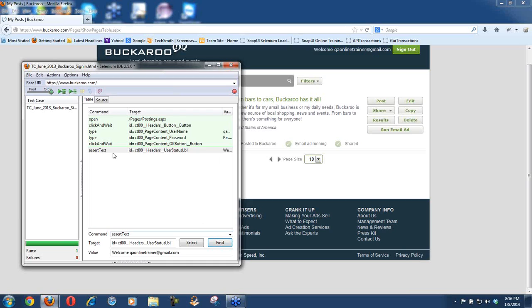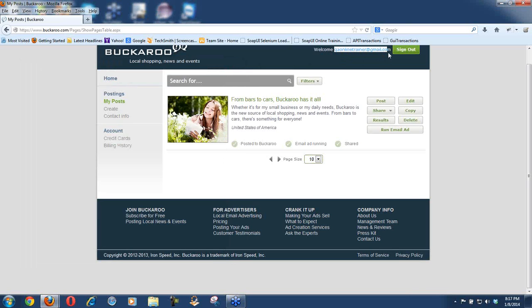So now let's talk about what is an assert. So what is this command? What do you mean by assert? Basically, what happens is if you want to find out when you log in, if you successfully logged in or not. So according to this application, whatever email address you use, it will say welcome, and then it will say the same email address. So if the email address exists there, that means that your test passed. If you type something else, then it will not exist in here. So that means that your test failed.